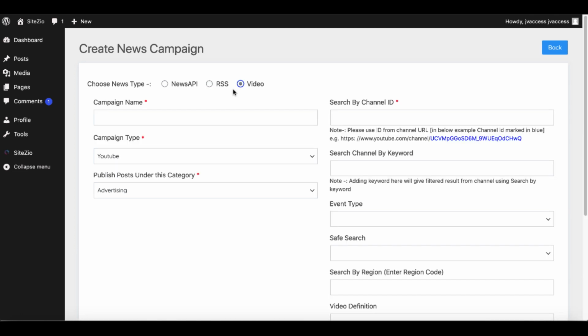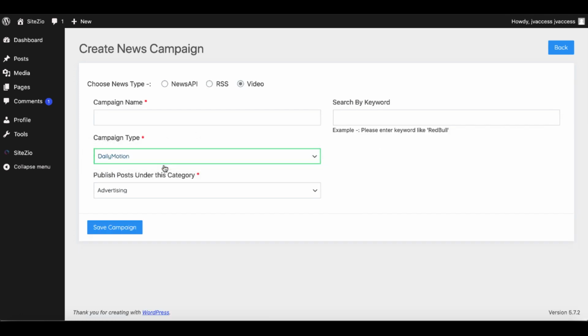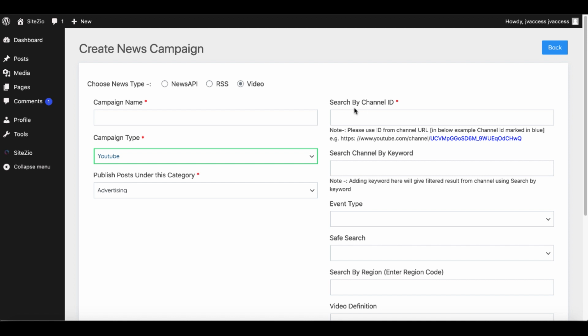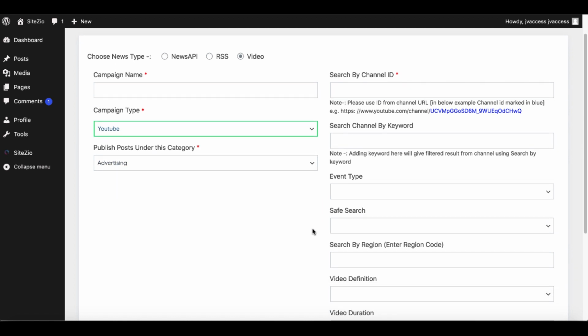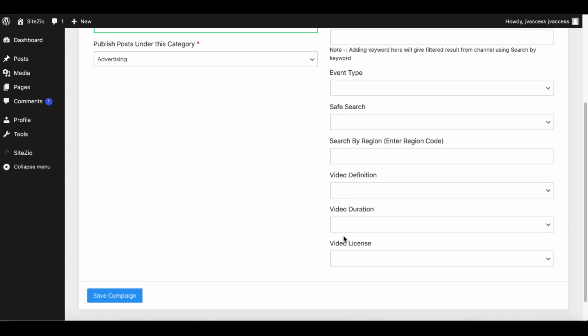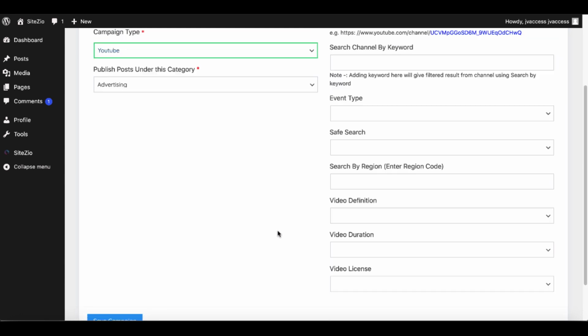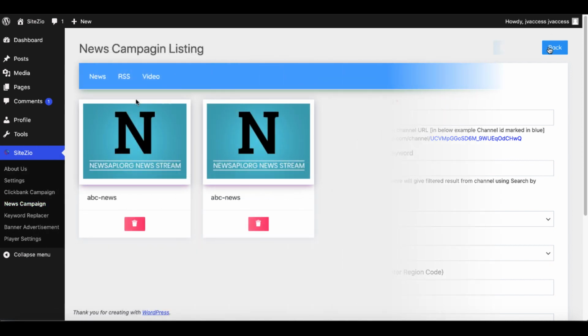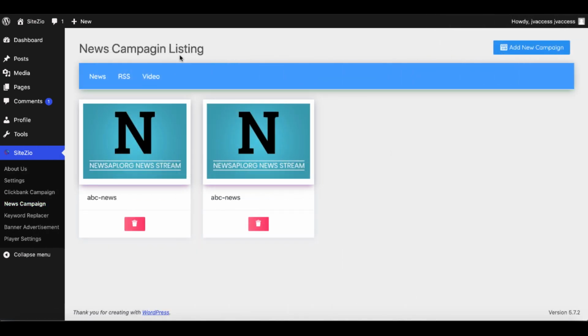Also a feed from YouTube or Dailymotion. And of course, you'll need to set up search by channel ID and your channel keywords, as well as different event types, safe search, video definitions, video durations, video licensing, and then save that campaign. And that is how you set up the news listing or the information that's going to come into the site.